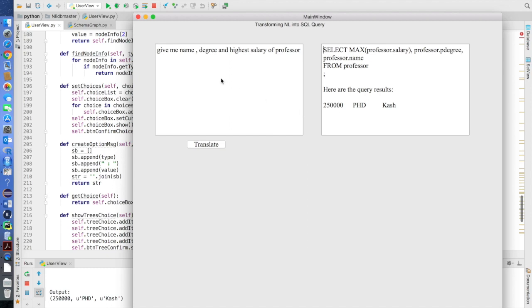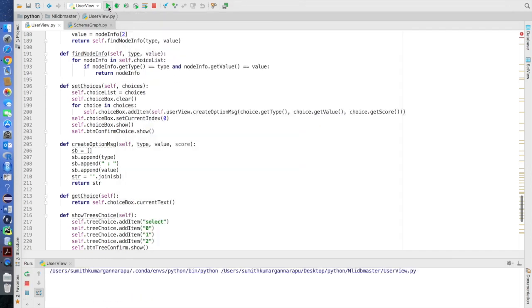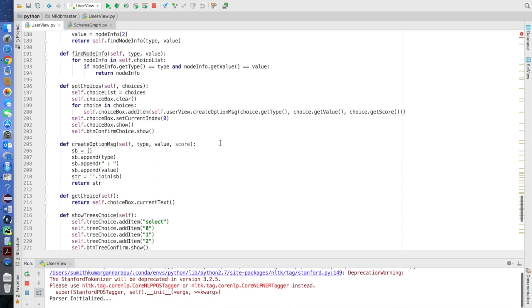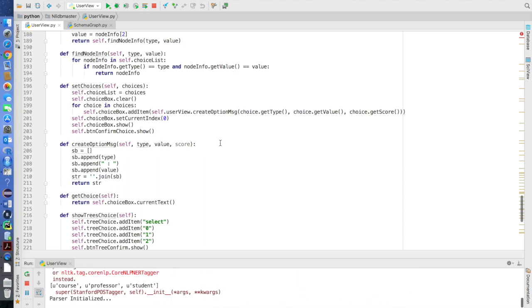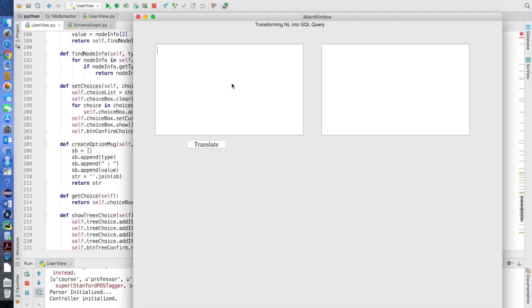Let's do one more aggregation operator. Let's start the execution again for another aggregation operator. Now the parser is initialized and the controller is initialized. Now I can give, let's try, return average salary of professor. So in the professor table we have a few rows, and for all the salaries it will return the average salary of the professor.